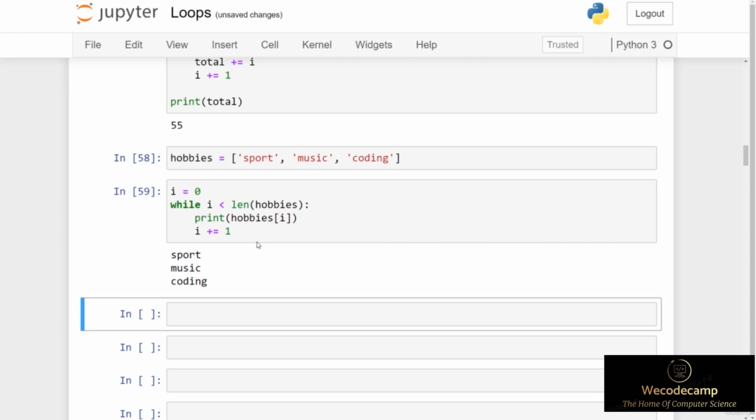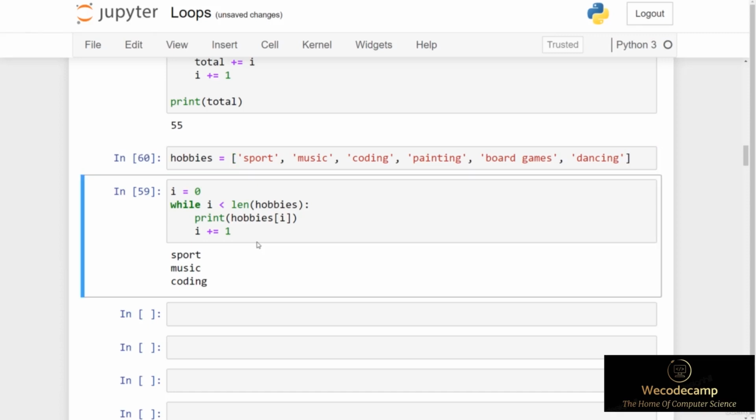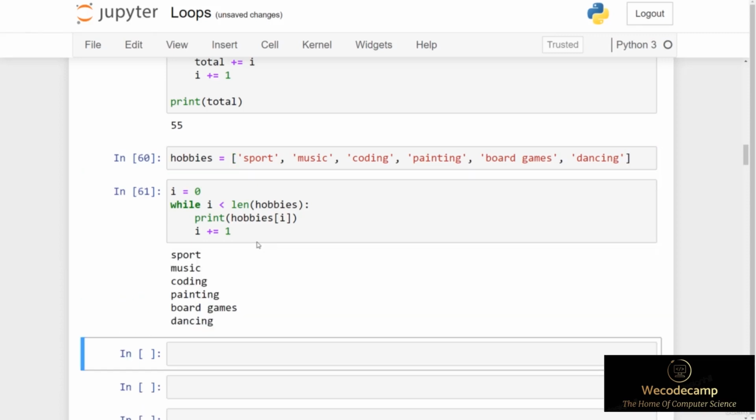Now it doesn't matter how many elements we have in our list, this code will always print the entire list's values. So if we were to add painting, board games, and dancing to our original hobbies list, when we now run this code, you can see that we also print painting, board games, and dancing to the screen. And when i was incremented by 1 to make it equal 6, 6 is no longer less than the length of hobbies, which is 6, and therefore evaluated to false. Because it evaluated to false, it no longer executed the subsequent code block. So a couple of examples here for you to digest with respect to while loops.